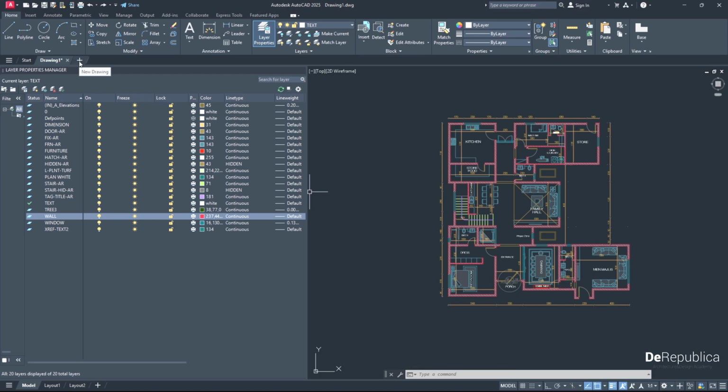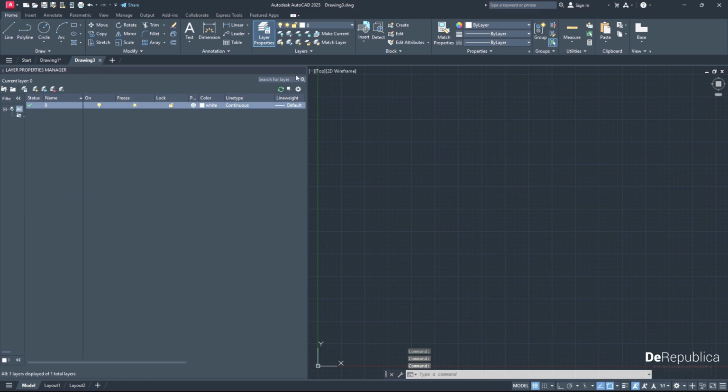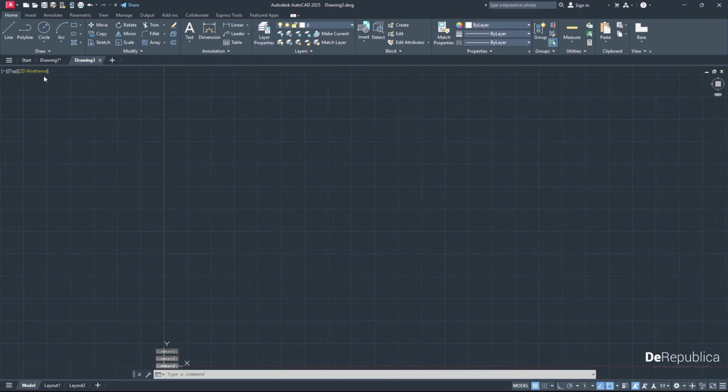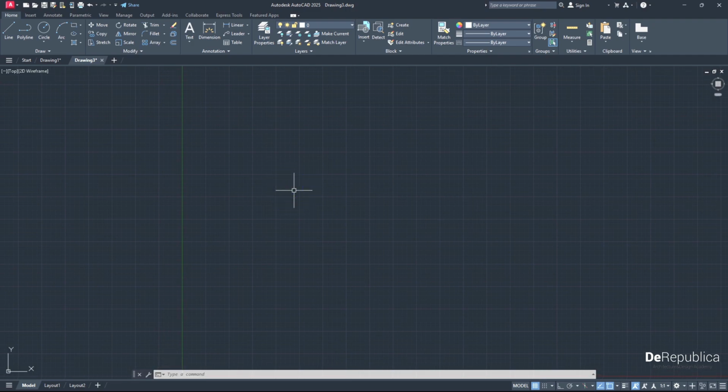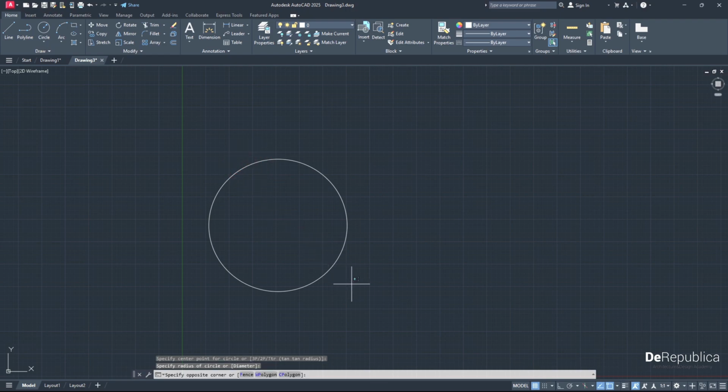Firstly, allow me to create a new viewport, and we will for sure go back to our floor plan and explain many things on it. But before that, let's start with the basics. In a new viewport, AutoCAD by default creates layer 0, and anything we draw will be on layer 0. Select the object we just drew, this circle, it's on layer 0.